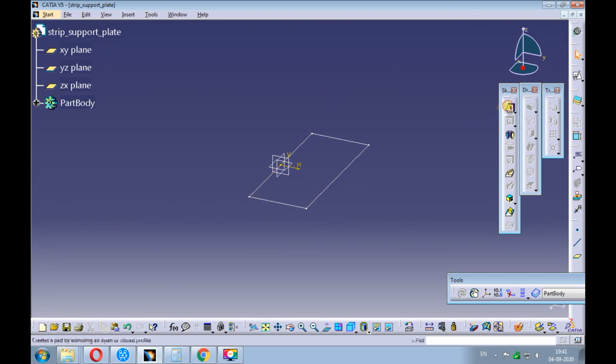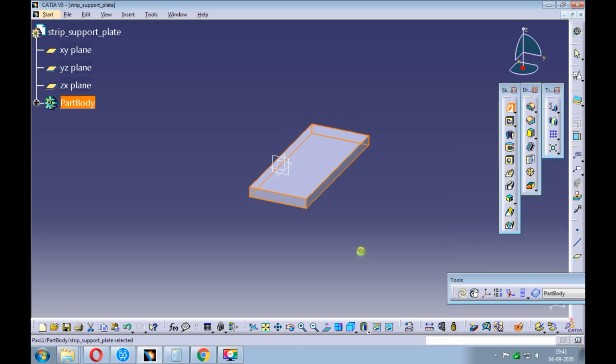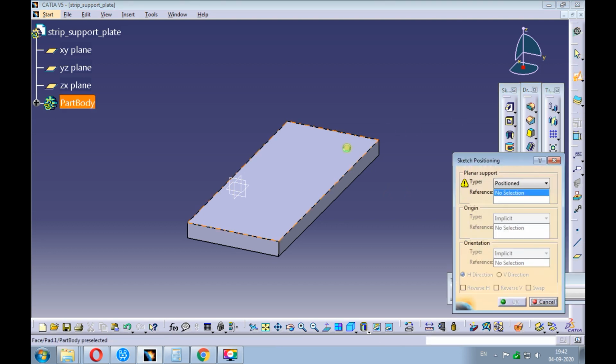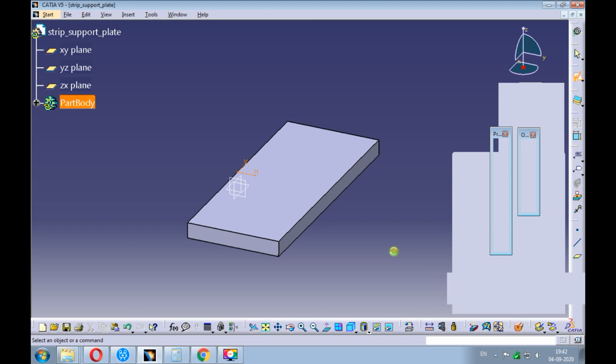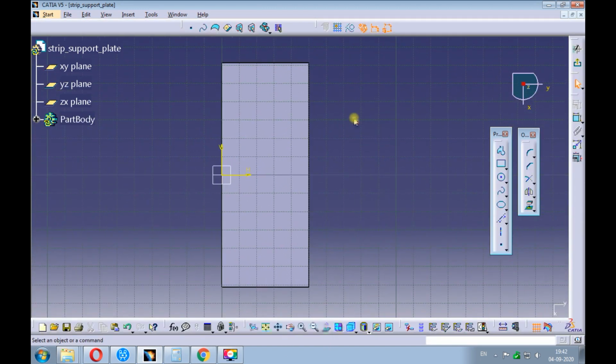Create a pad of thickness 8 mm. Let's create a sketch for the location of fasteners. Create a position sketch on the top surface of the strip guide plate. Sketch 4 points for fastener locations.